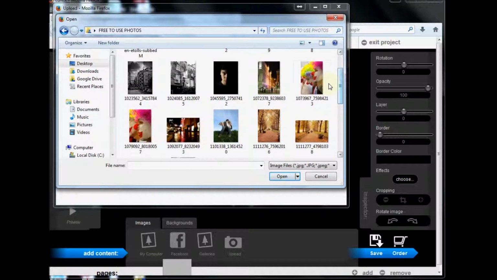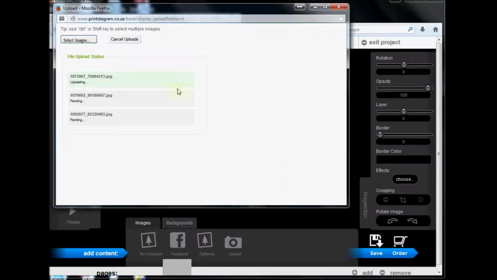So I want to go and add a few pictures, and if you remember correctly, I used the control button in order to select more than one. So I want to select these clowns and this pretty city, and click open. So now what you'll see is uploading of the various images and pending. So essentially what's happening now is each of these are uploading to the server, where they will remain there until I've decided to delete them. So if I only want to delete them in a year from now, they will still remain in my galleries.